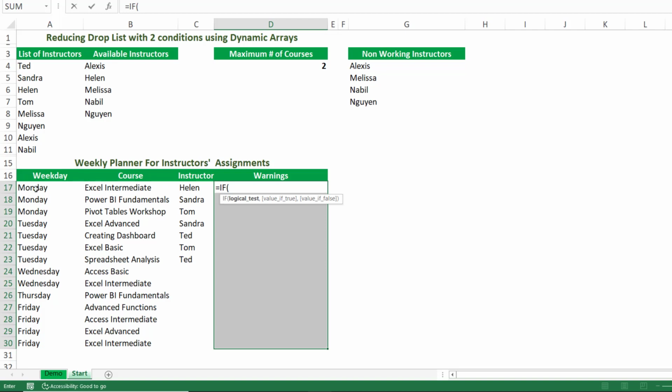So if the count of the same weekday and the count of the same instructor's name, both of them simultaneously are greater than 1, then the IF function should be delivering a warning. I'll be using a COUNTIFS function. COUNTIFS, and then I hit tab. What's the first range you want to count?